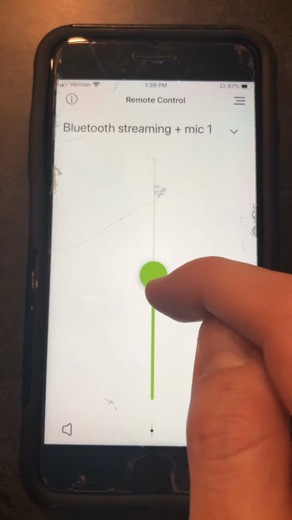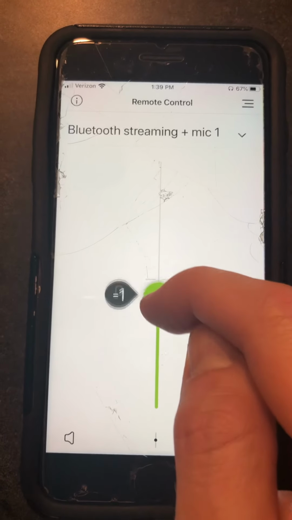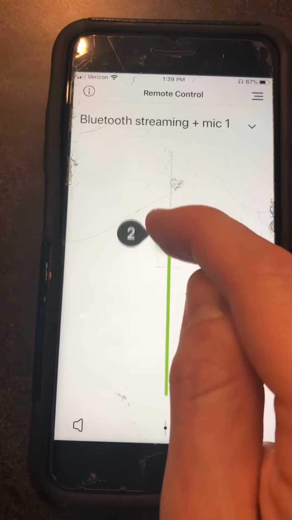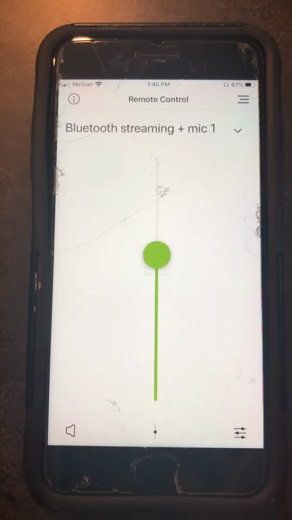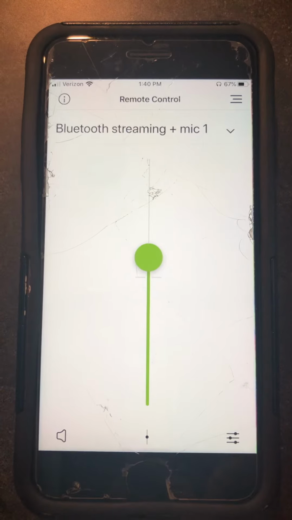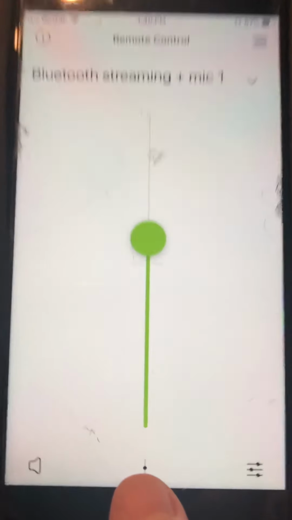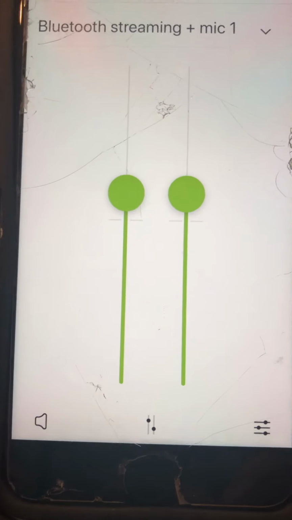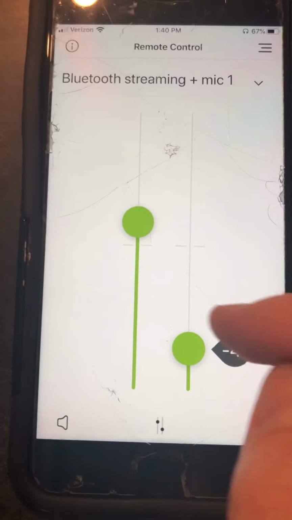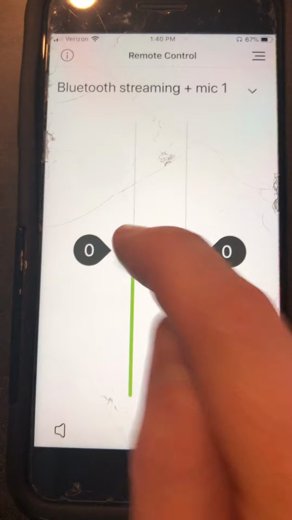This is the volume. It controls both devices. You can either slide it down to make it lower or up to make it higher. 0 is what I call the startup volume. If you'd like to adjust one of them independently, use this split bar or split button right here. So when you press that, you now can control the right one individually from the left one.